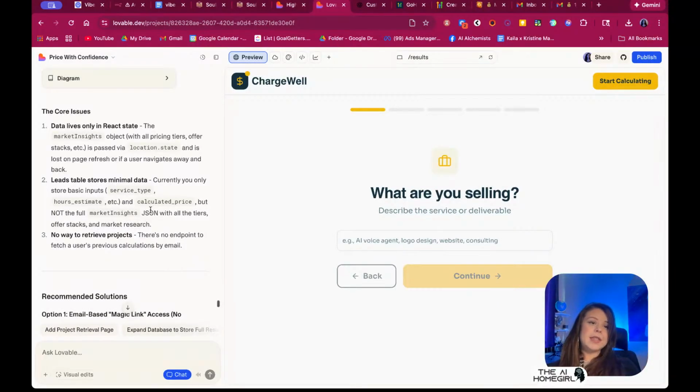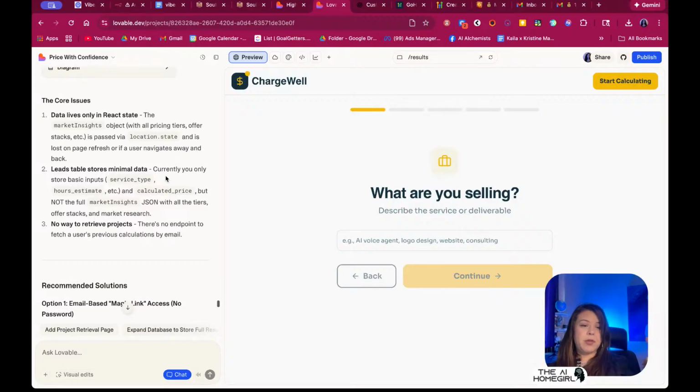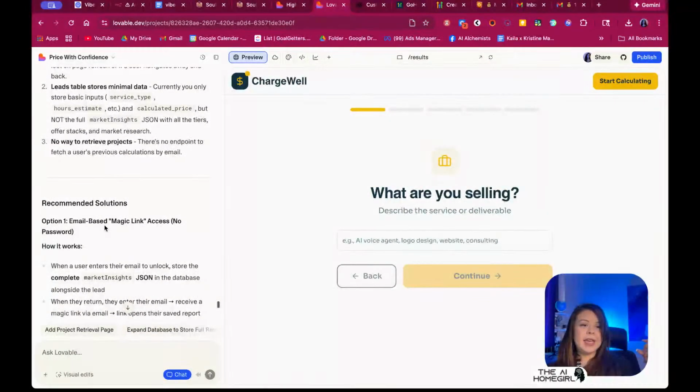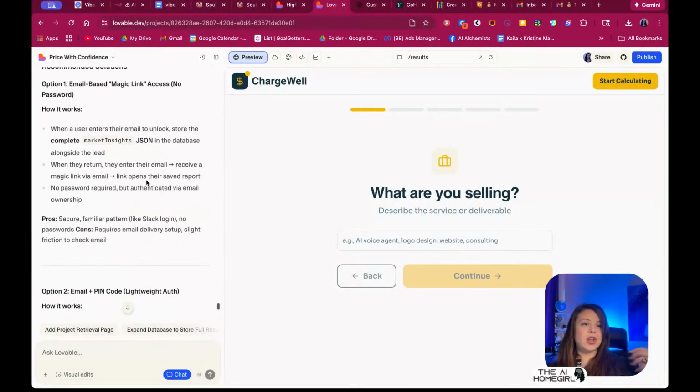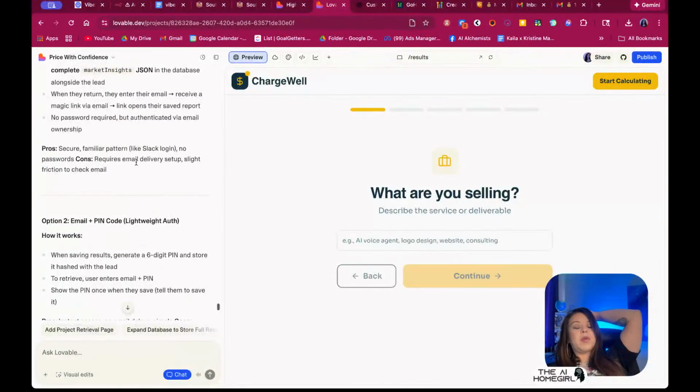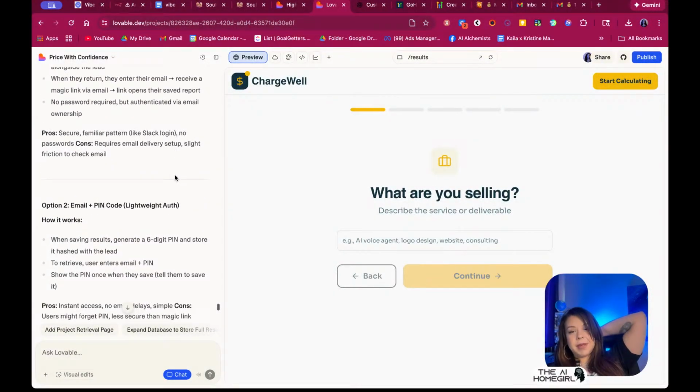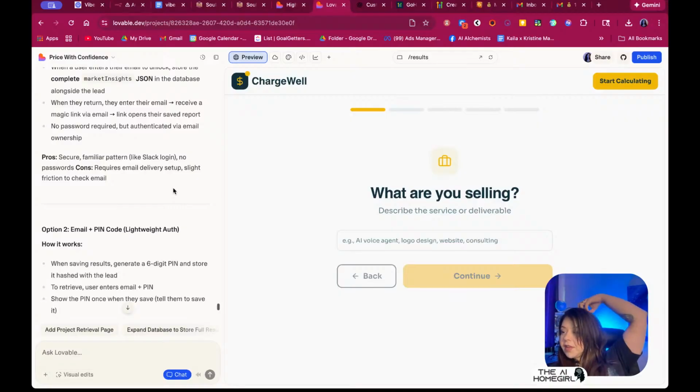All right, so the problem is that the lead state table stores minimal data. There's no way to retrieve projects. So now an email-based magic link access, no password. When a user enters their email to unlock, store the complete market insights JSON in the database alongside the lead. When they return, they enter their email, receive a magic link via email, and the link opens their saved report. Oh yeah, I like that. No password required, but authenticated via email ownership. That is a good plan. I like that. Secure, familiar pattern. Yeah, cons. Requires email delivery setup, slight friction to check email. I mean, they're already checking the email.